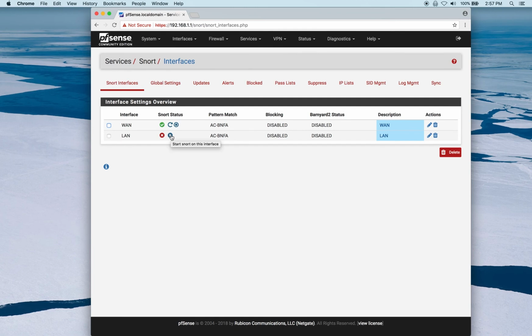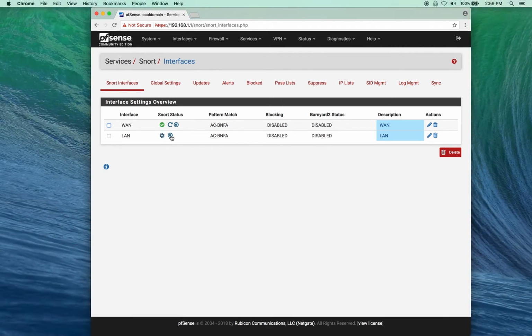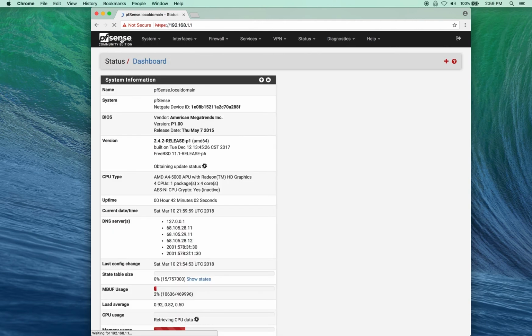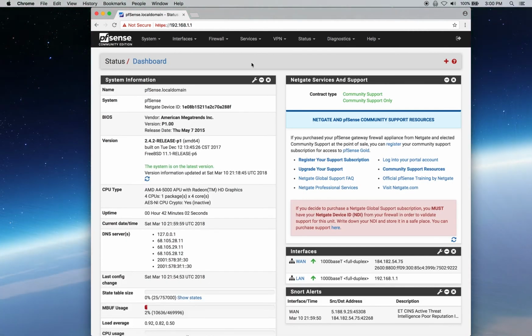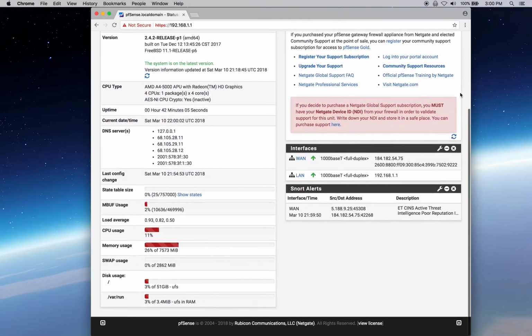Okay, now let's go ahead and enable it on the LAN interface. Now we've got Snort successfully running on both of our interfaces. So let's return to the main interface. And let's take a look at our Snort alerts. So here you can see we already have an alert from the WAN interface. And it looks like it is an emerging threat, poor reputation IP address. So it does look like Snort is configured and working.